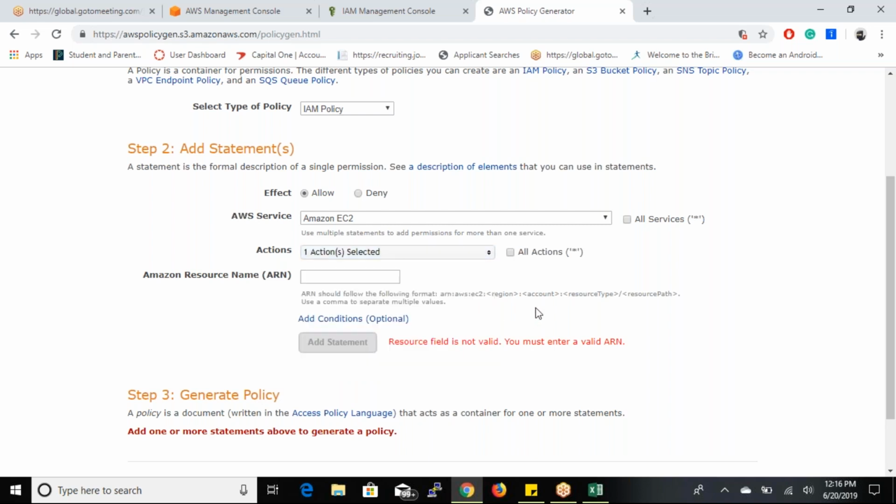If you see, effect is in allow state, but our action is to deny it, right? We need to select deny. So we are denying what action? The terminate action for EC2. Can you understand now? Yeah, it's more clear now.